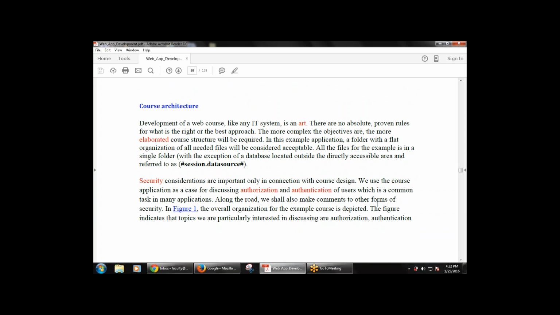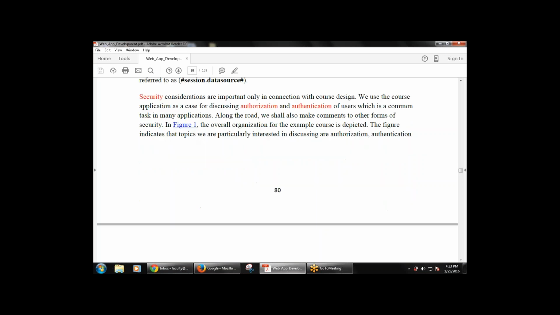And authorization means when your identity is proved, then there is an authorized page that is available. So an authorized person can access the content. That is the authorization of users, which is a common task in many applications. Along the road we shall make comments on other forms of security also, that are available in figure number 1.